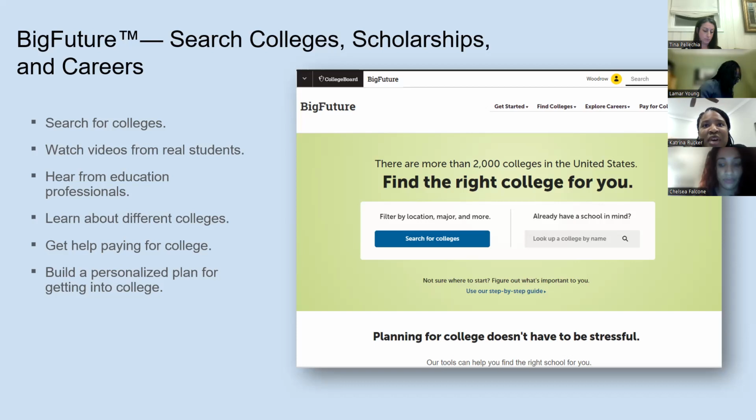And it's also valuable in helping students to learn how to pay for college by discovering what goes into college costs, how to find financing. They can build a personalized plan for realizing their goals and getting into a college that meets their needs.